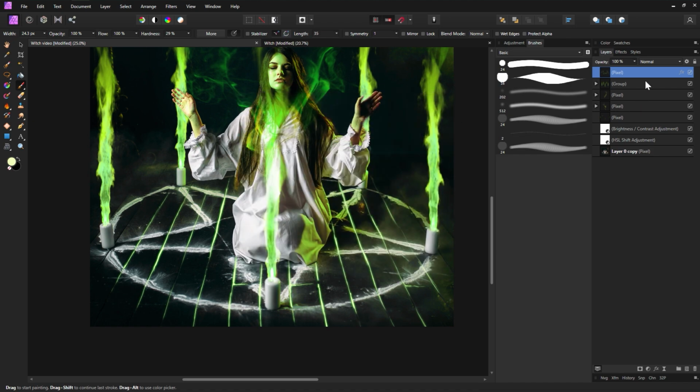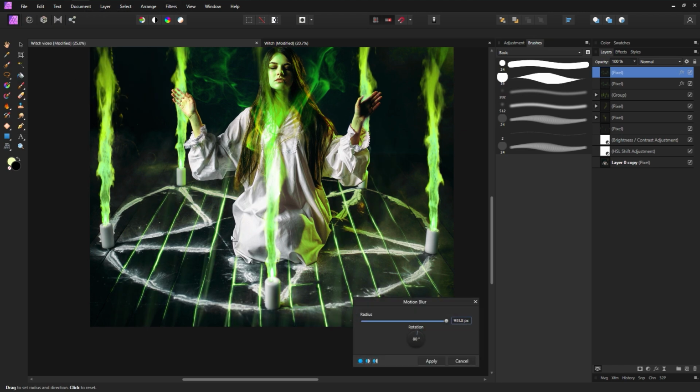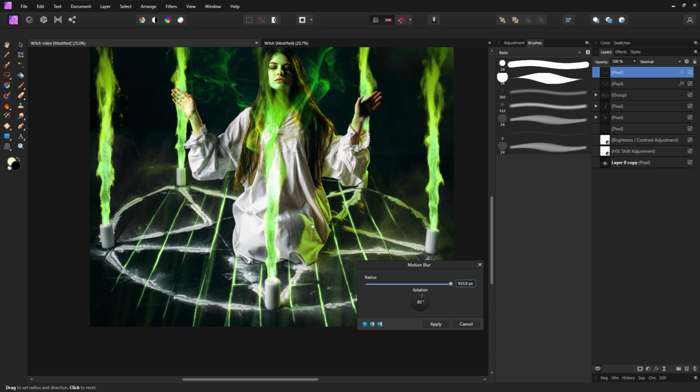Let's Ctrl J to duplicate that layer, and then go to Filter, Blur, Motion Blur. Click, drag, and pull on the layer to create a long slanted light. We want it to appear like the light is shining up through those floorboards. This is almost like a laser effect.